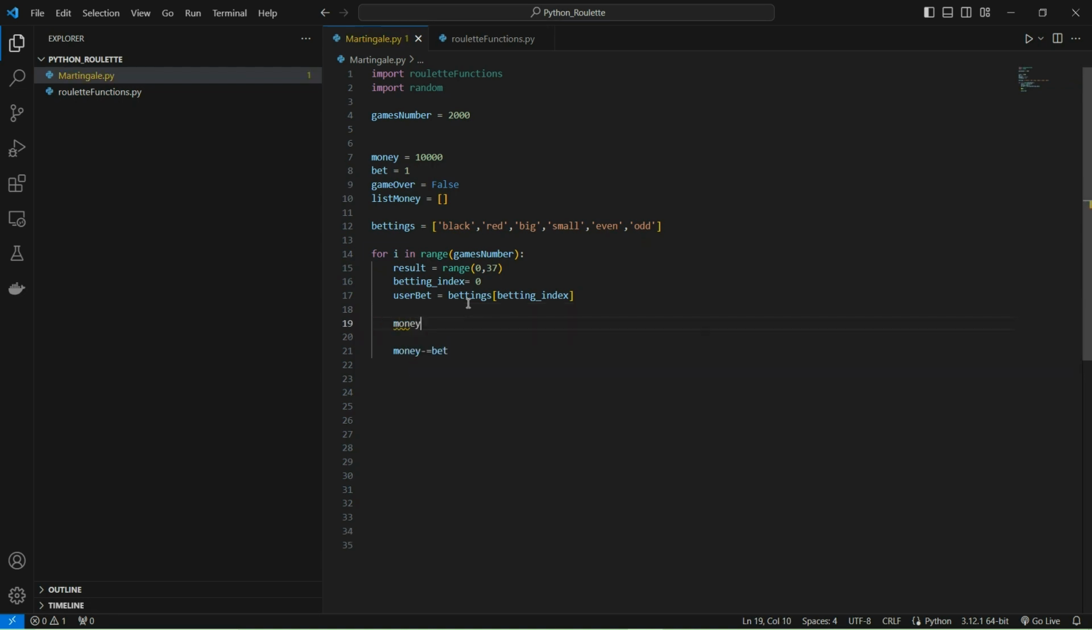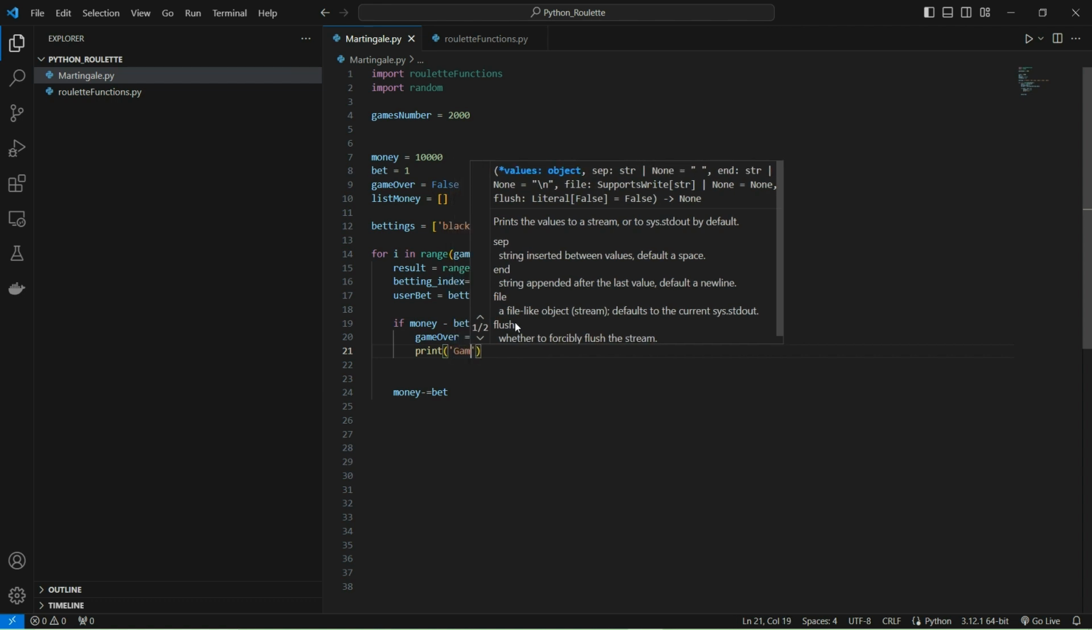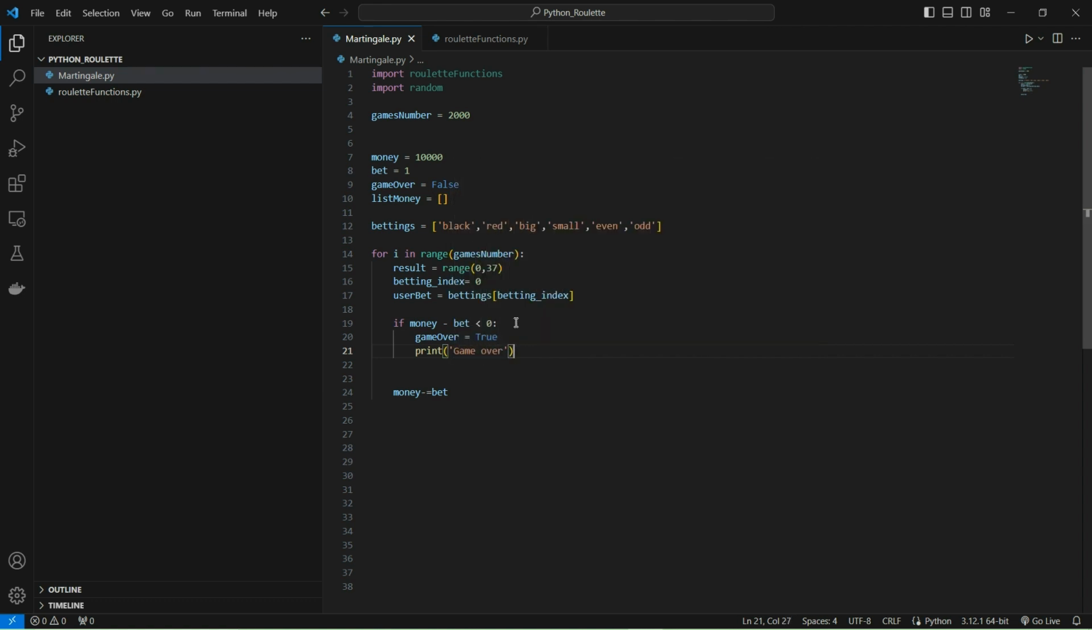So if money minus bet is less than 0, I need to set game over variable to true, I will print game over and I will break loop.